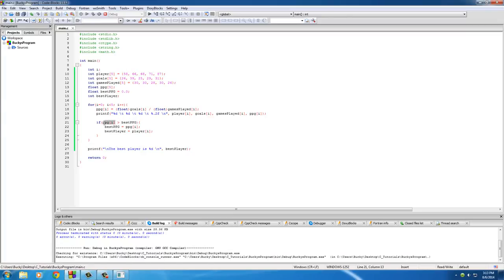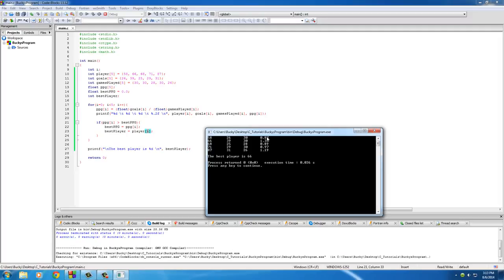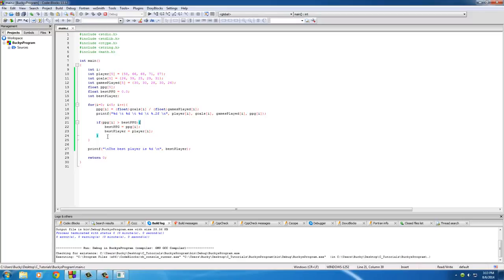So this is the player you're looping through, and this condition is only going to be true if they're better than the current best points per game player. So if they are, then we say, okay, the best points per game is now this points per game, which would mean that the best player is that player. Again, both I, which in this case would be 0, 1. Pretty freaking sweet. So that is how you check for the best player, and he gets stored in this variable until you decide to print him out at the end.